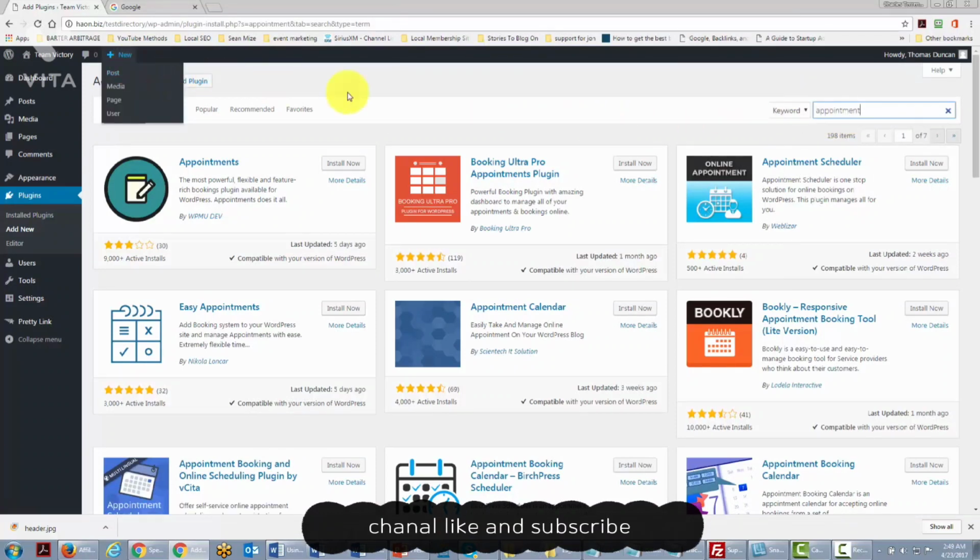Now, of course, you can go and you can search in Google, you can search in Yahoo, you can search in Bing to try to find it, but this is going to be the very best place for you to be able to start because you're going to be able to see the reviews.